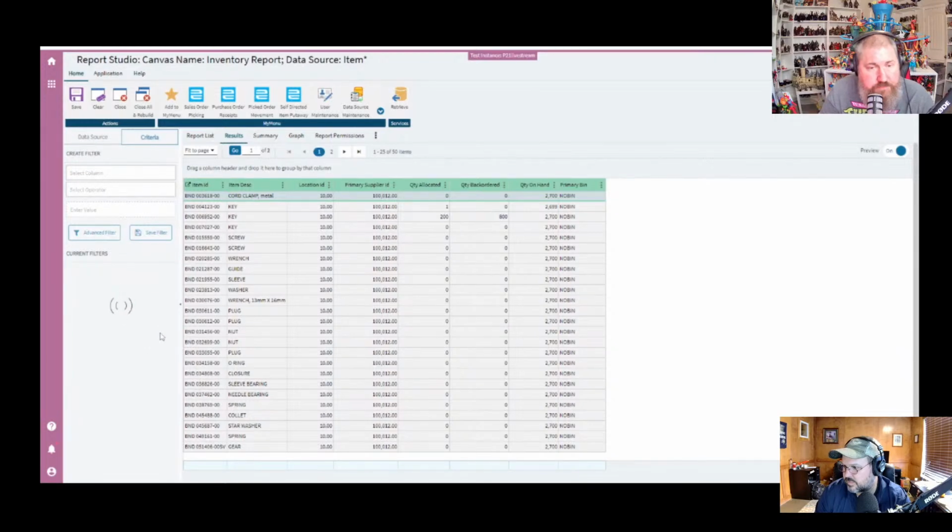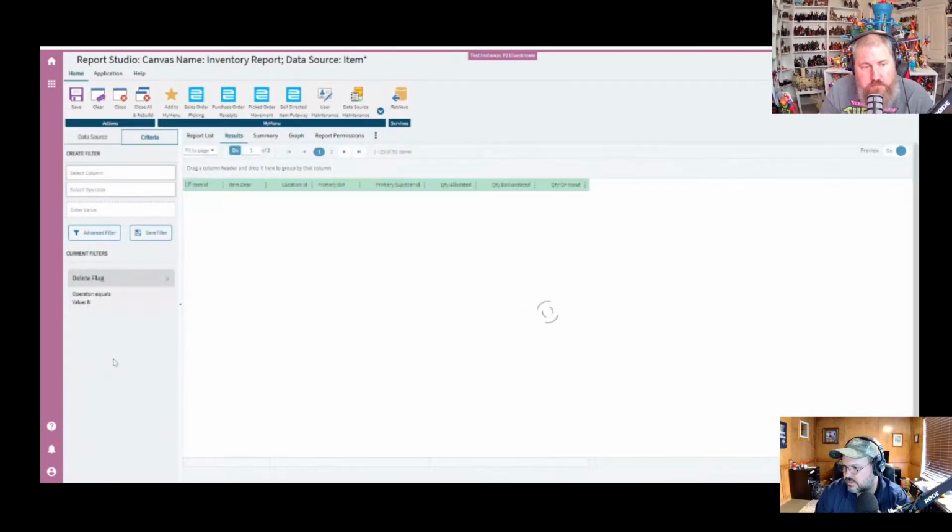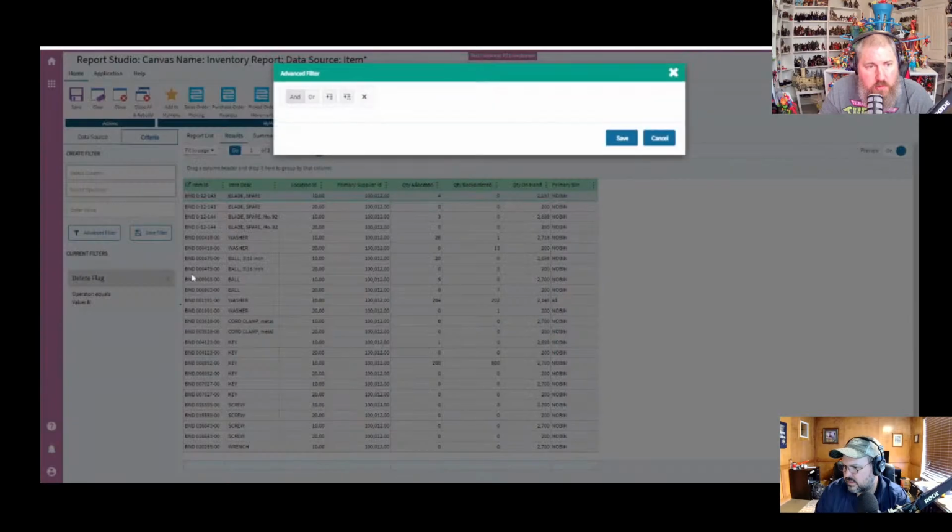I'm still looking for the parameter thing. Now advanced filters are interesting. Yeah. Oh, okay. So that would allow you to filter on more than one condition.